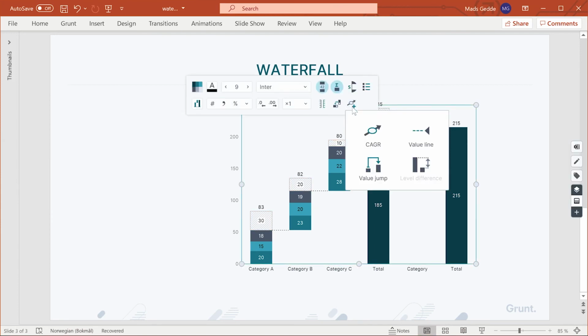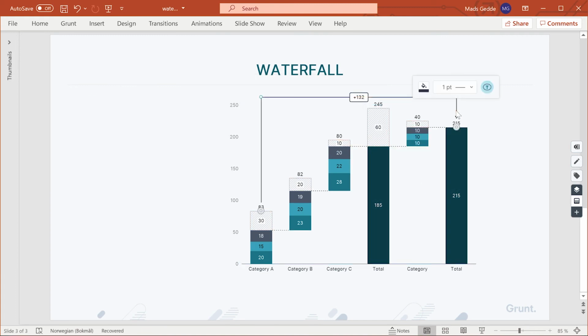Waterfall charts also support auxiliaries such as value jumps, and you can insert them from the main floater menu. That's it for now.